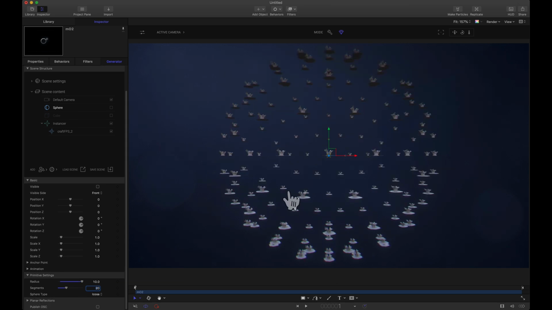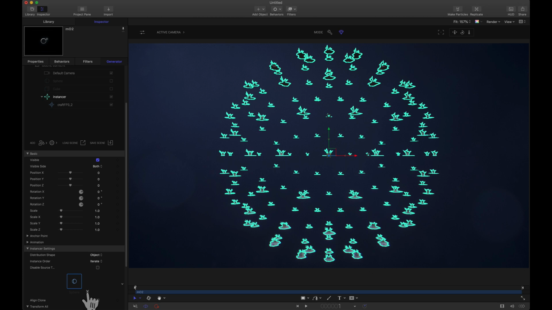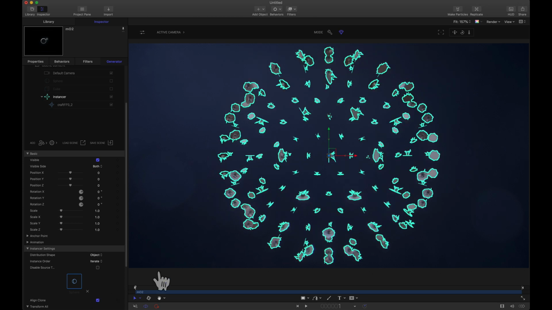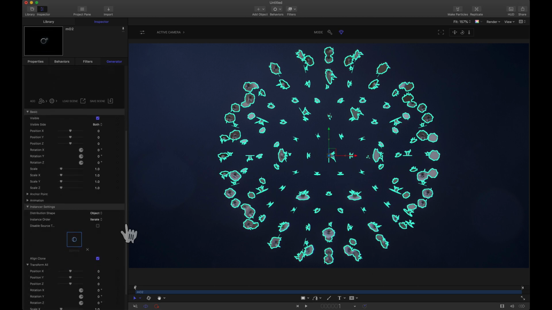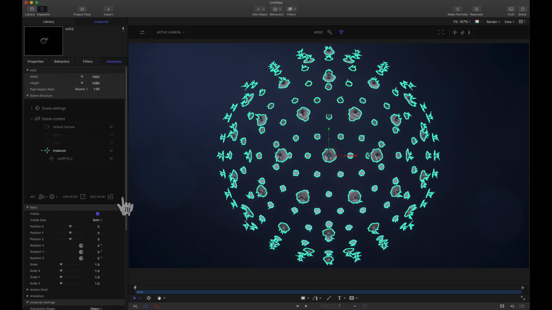Notice these objects that are getting instanced are all facing upward. Well, if we go to our instancer and we come on down to the instancer settings and check align clone, now they are facing different directions. Not only that, we can make them face in a certain direction of the vertice by changing this rotation Z here. Let me set that to 90 degrees. Now they're all facing outward in the direction technically of what that vertice is pointing at, I guess you could say. And with that said, let's check out another primitive.